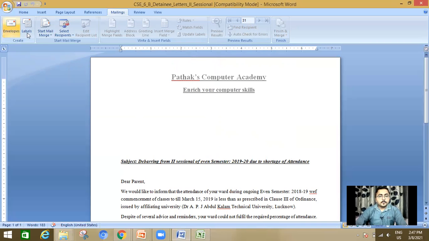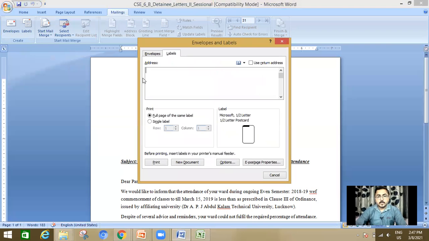Same as envelope, you can create label. Click on label. A label dialog box will appear. You have to write the address and then give the criteria. Full page of the same label or a single label, row 1, column 1, or row 1, you can do like this. Okay. And then again click on print. That's all.